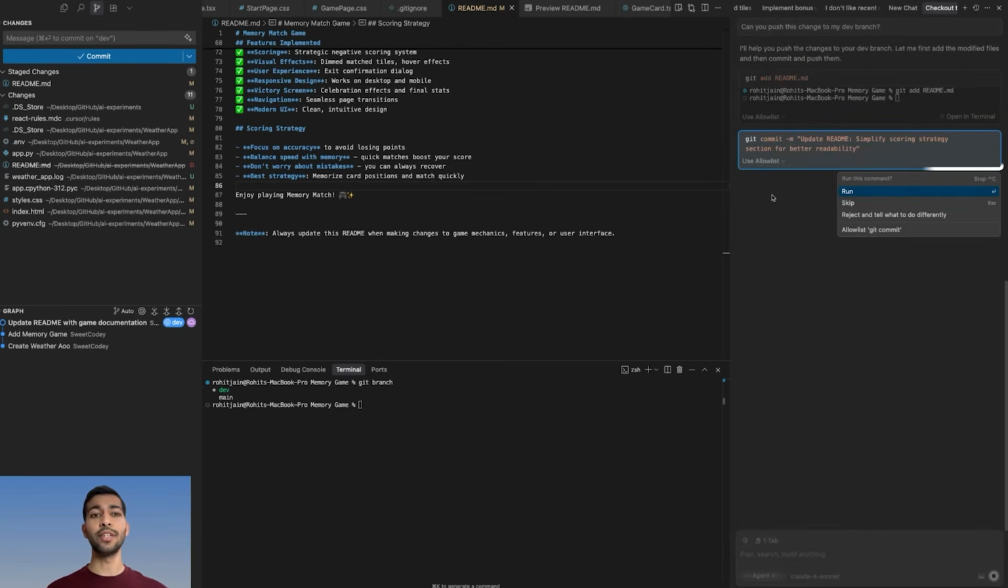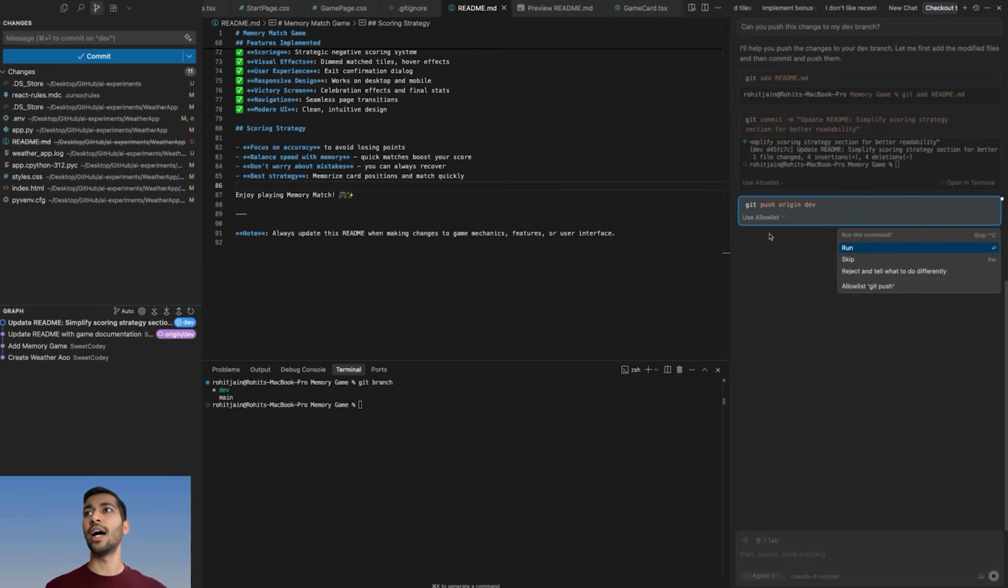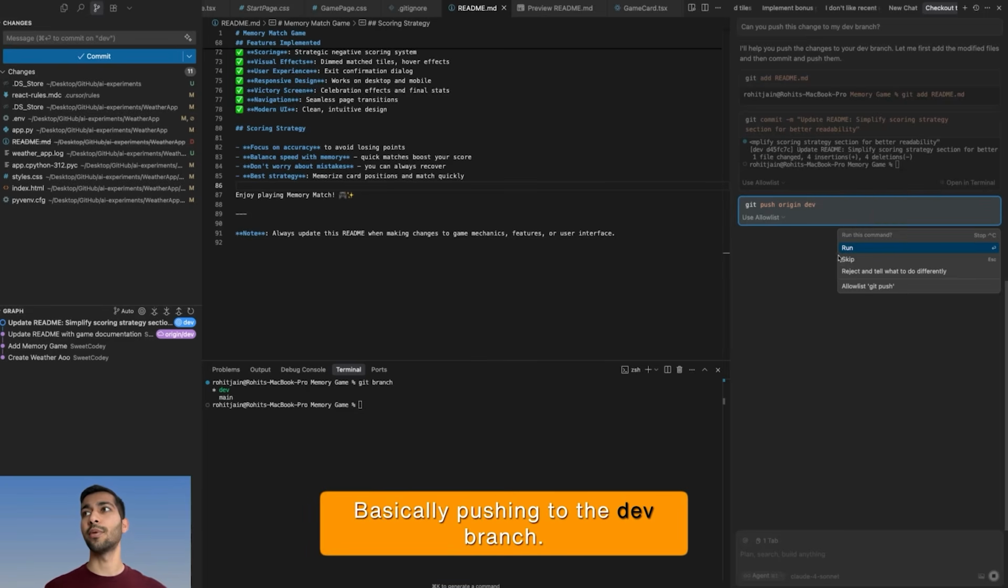And it will ask me to do some commit. So it says git commit, update readme, simplify scoring strategy section for better readability. That looks good to me. Not one of the best commit messages, but good. So run, and then we move forward and it's saying git push origin dev, basically pushing to the dev branch.